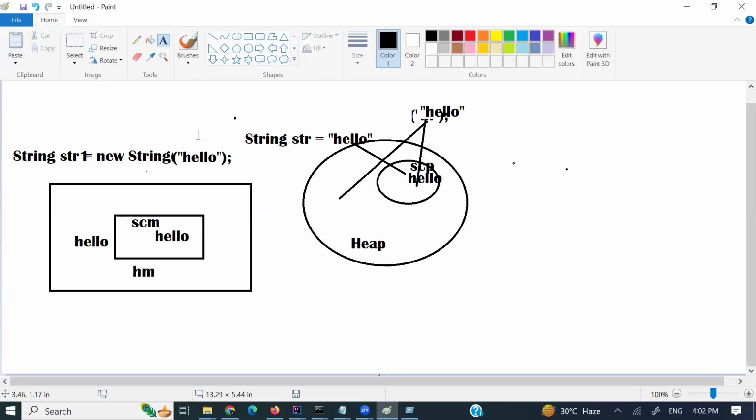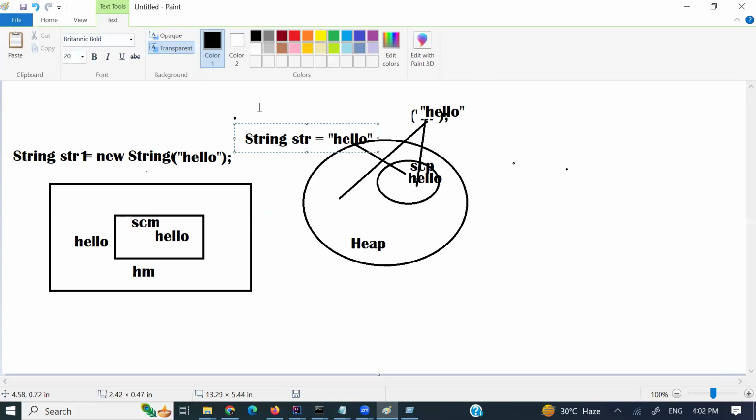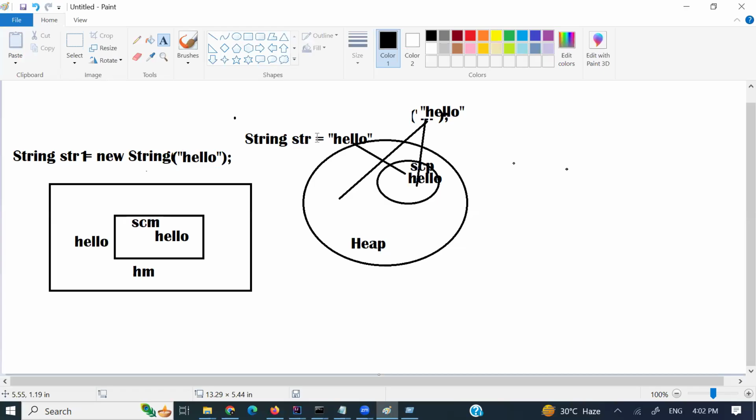I told you in the beginning, right? By using a string literal directly, it will create only one object, and that is inside the string constant pool only. And the JVM creates the second object for the new keyword.